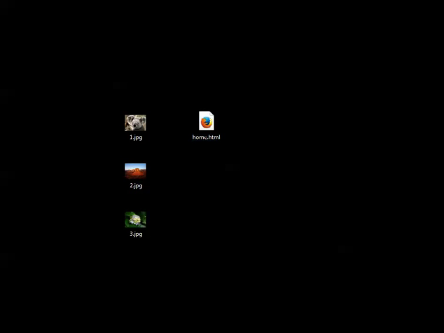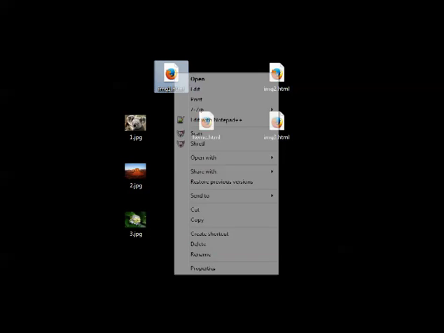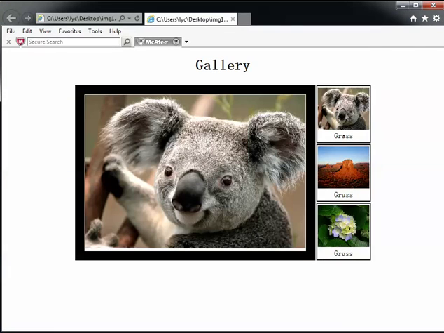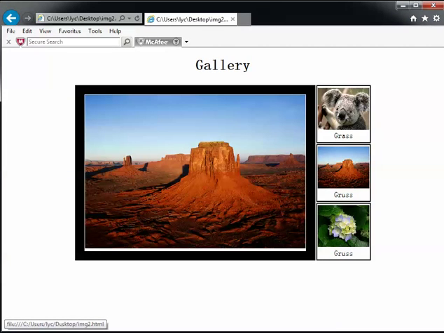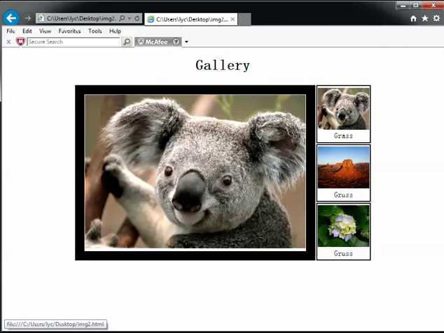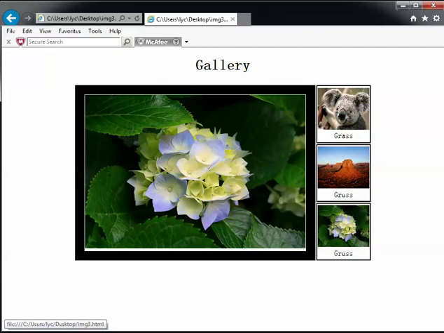Now we should have image 1, 2, 3. Like here, we have image 1, 2, 3. We can run it. Okay. Once we click this one, we get this big one. 1, 2, 3. That is what we want.